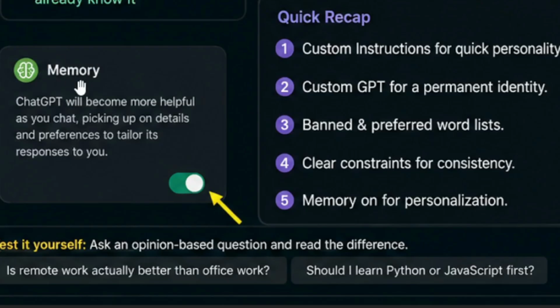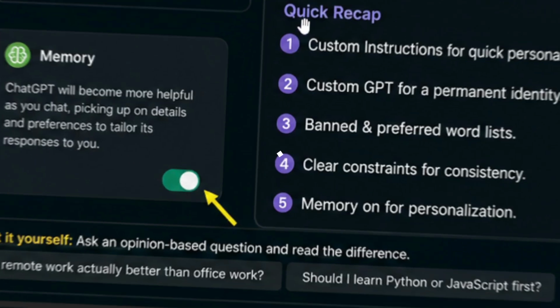And if you actually go build this, not just watch this, actually open the settings and paste something in, you'll notice something within your first 5 messages. You'll stop editing its answers because it'll already sound like something you'd actually say.